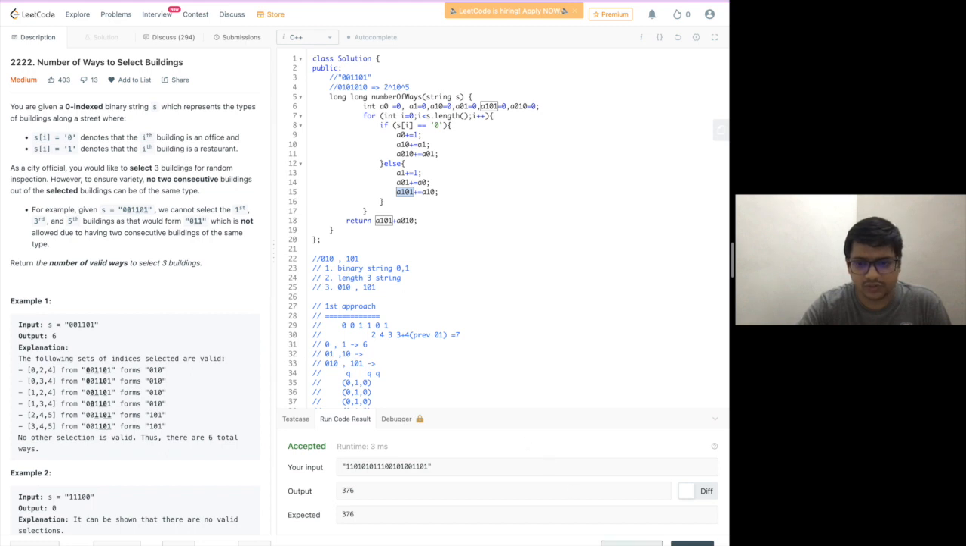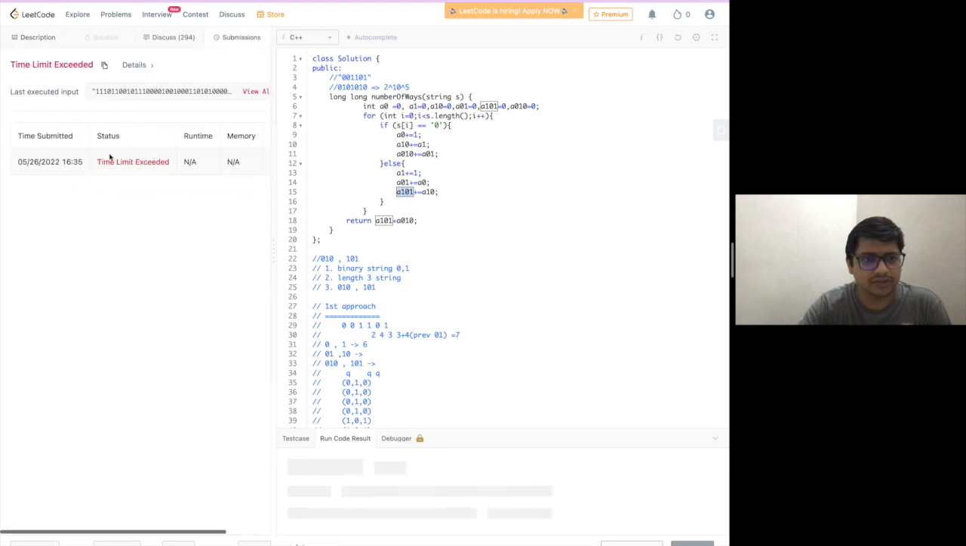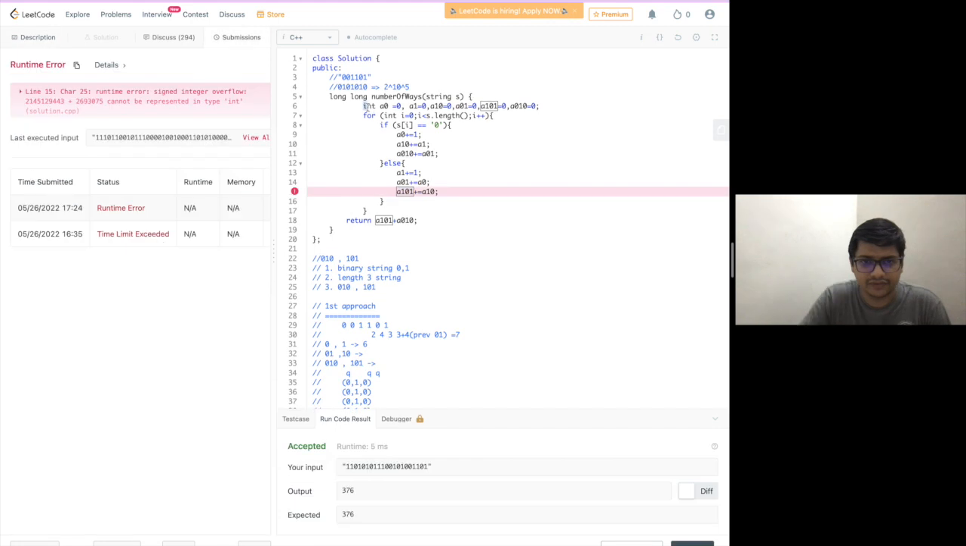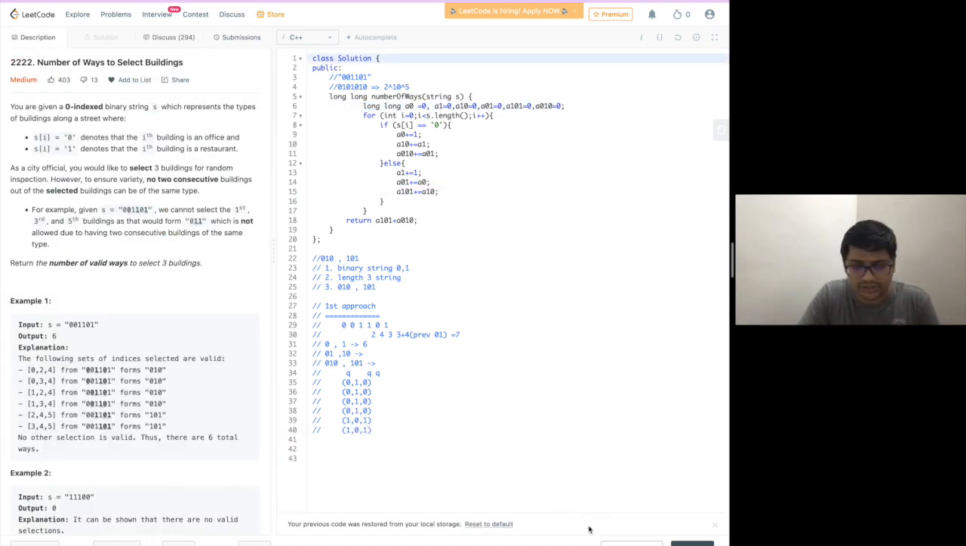So let's try to run the code. I have actually run this but I think not submitted this. We have this previous answer. So let's try to submit it. We have initialized all the variables as int, and it is asking us for long. So we have to declare the same, because the number of ways might exceed the capacity of the integer. It's now resubmitted.